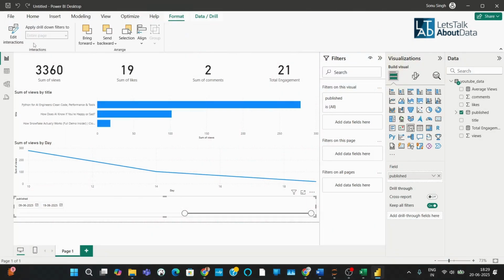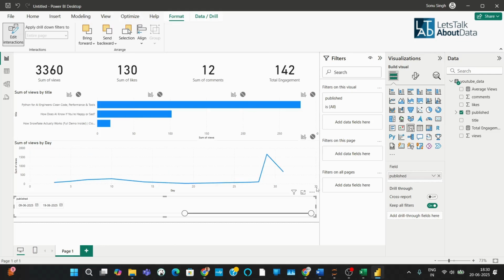We've come a long way, from fetching data with Python and shaping it with pandas, to crafting a compelling, interactive dashboard in Power BI. In our last segment, we added dynamic filters and created custom measures like total engagement and average views. Now it's time for the final step, polishing the presentation and deploying it for real-world use.